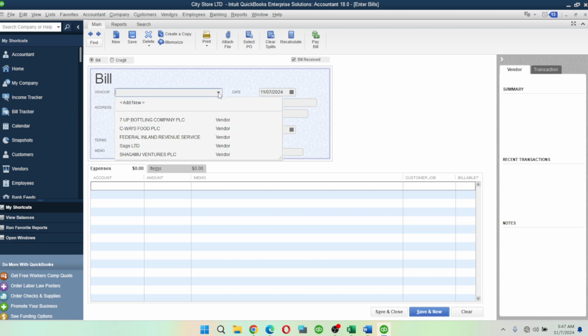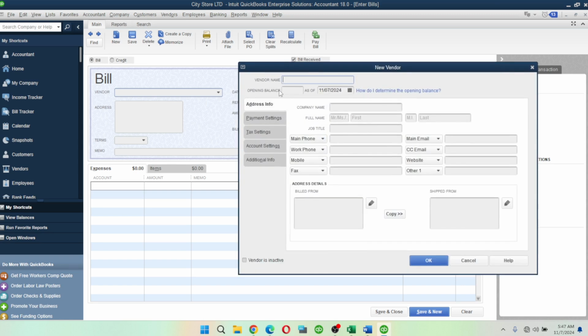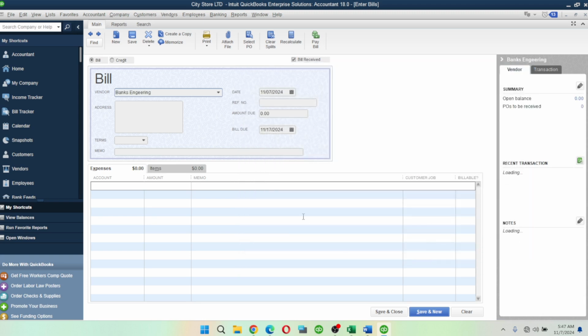Let's say the name of the engineer. So we're going to add a new engineer. Let's say the name of the engineer is Banks Engineering. I don't know whether I'm spelling it correctly. Anyhow, Banks Engineering, that's the name of the engineer. So Banks Engineering, that is a service for us, a kind of engineering service or repairs.